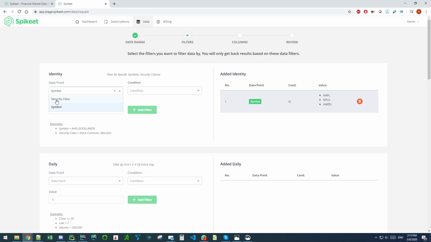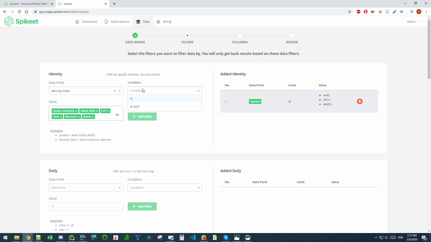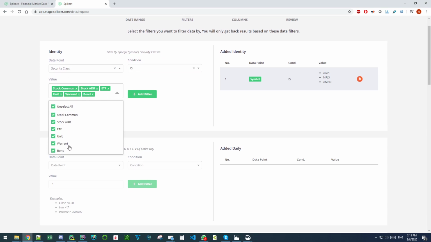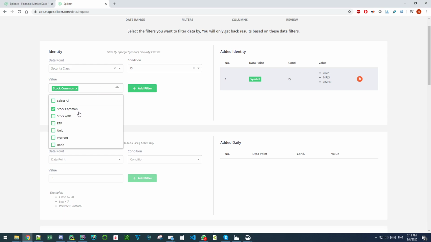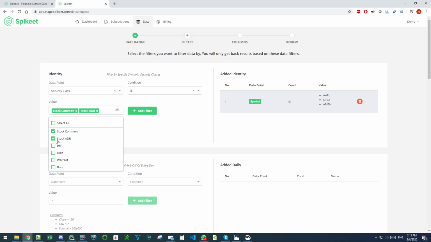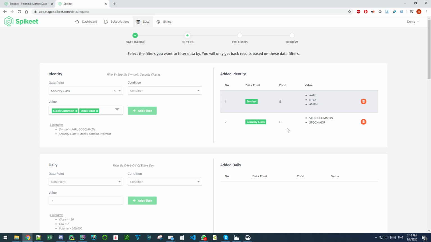Now you can also filter by security classes. So for example, if you want all stocks, then you will do something like security class is, and then you can choose the asset types. You will untick everything else, and you will only choose stock common. Or you can choose stock ADR, and this is how it will look like. So this second filter will get you only stocks, and you can take down this if you don't want to filter for a specific symbol.